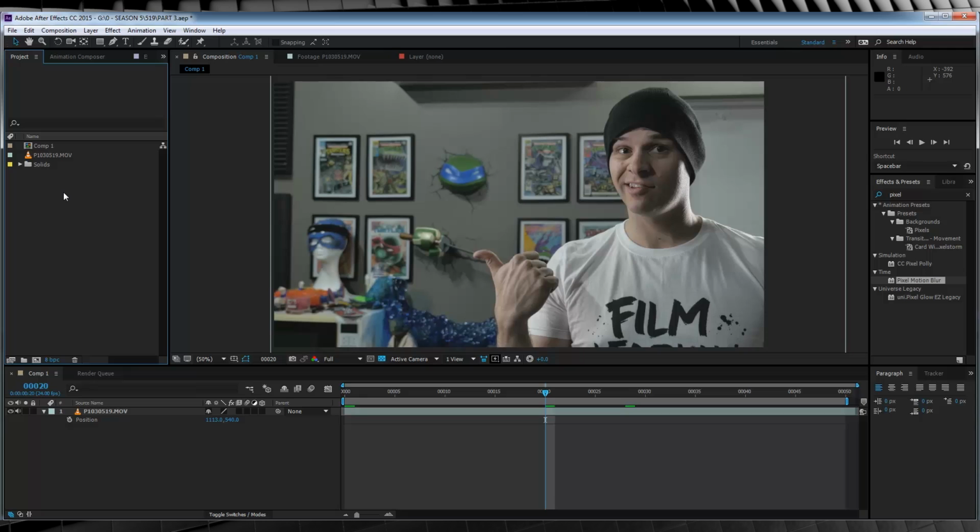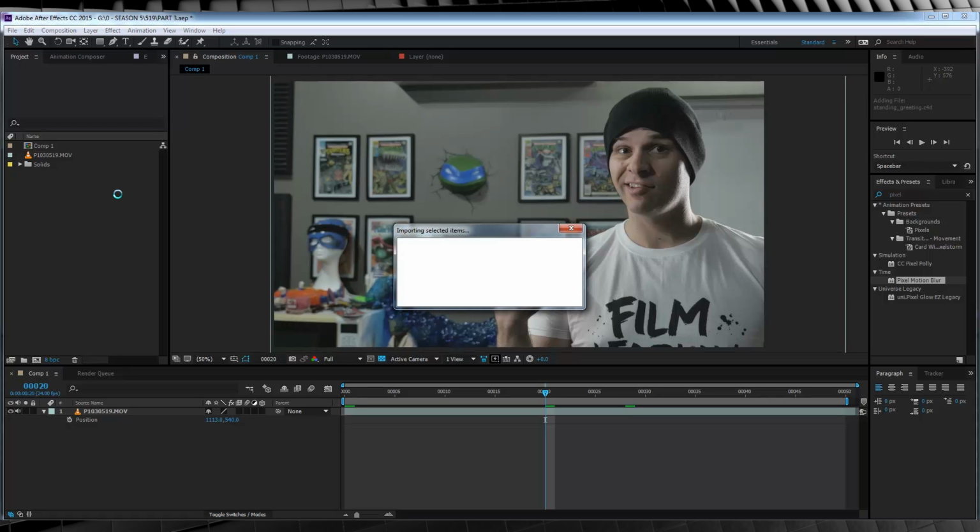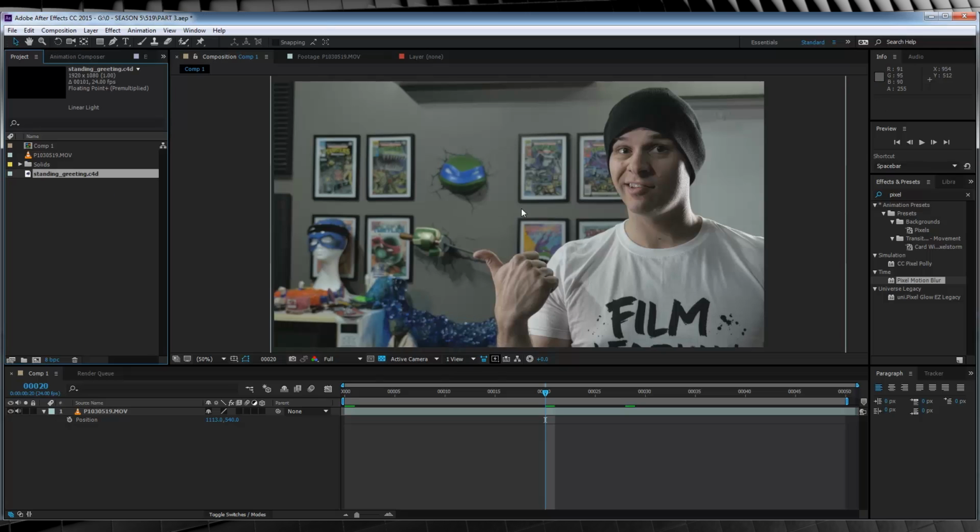Firstly, importing your model straight out of Cinema 4D. It's as simple as this. Let's double click the project window, find our model, here it is. Let's select it and then hit open. From there, as you can see, I've got my comp set up with my footage ready for that model. So let's drag and drop that model right in, there we go.